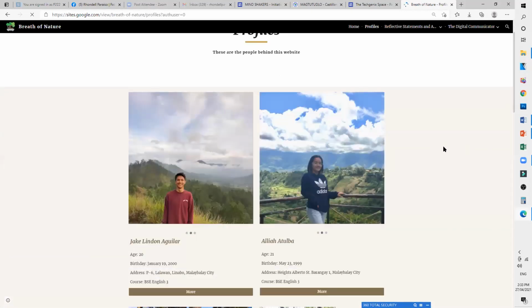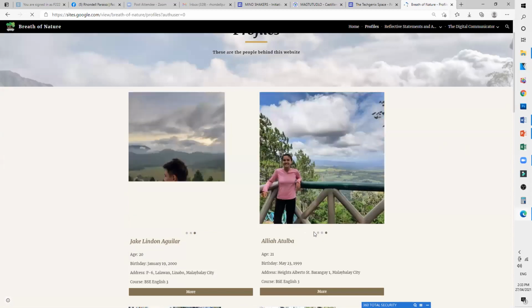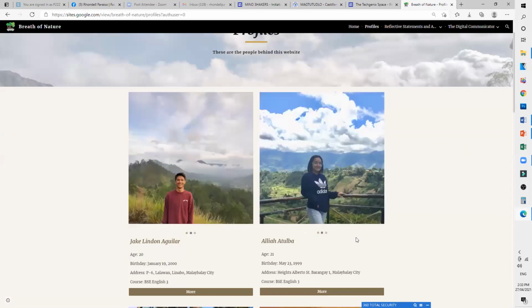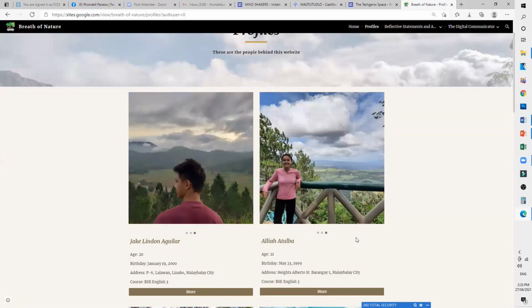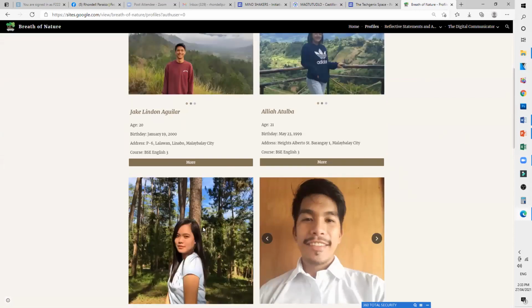Don't be afraid of the faces. And they were able to make slideshows, no? Three pictures. Now you can only see this in websites, but in the Google Site, you can do slideshows of photos.